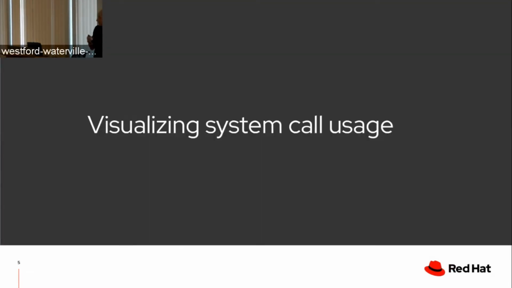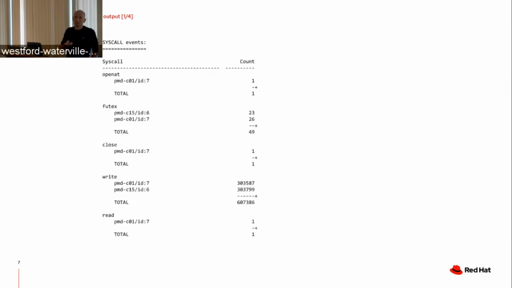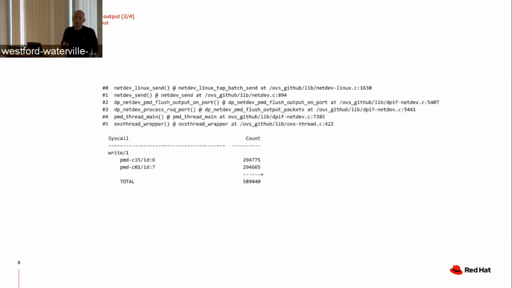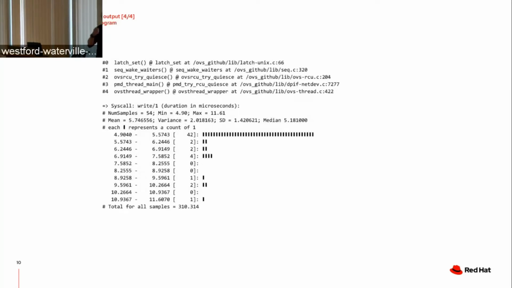So these are the slides I'm going to quickly skip. They have a reference where you can find the perf script, how to run it, and some of the outputs, which I'm quickly going through just to save some time. So some of the histograms and the backtraces.